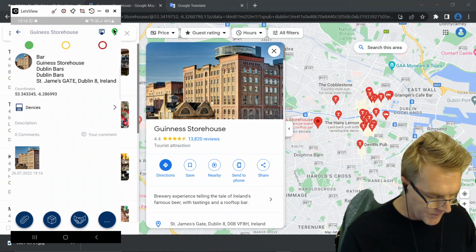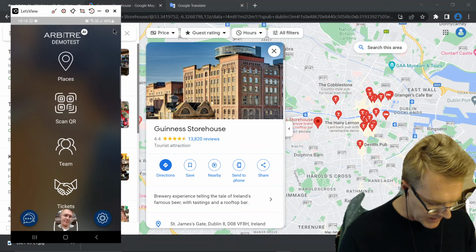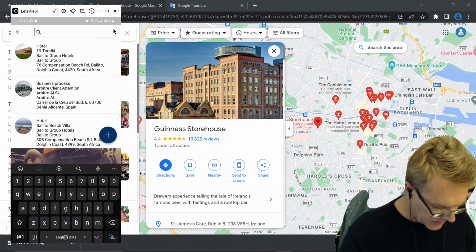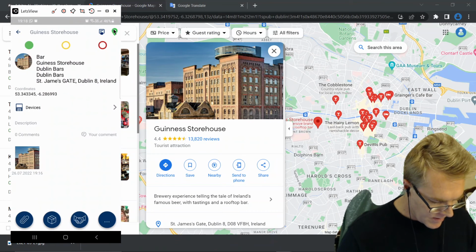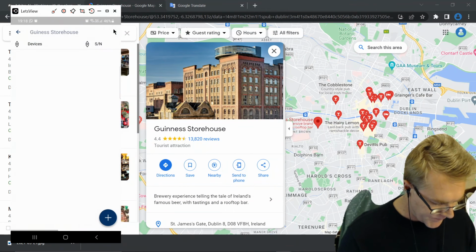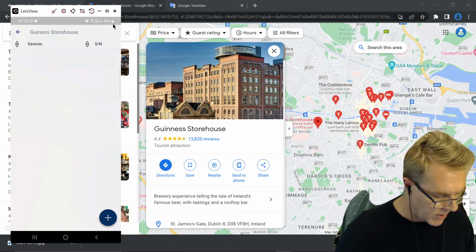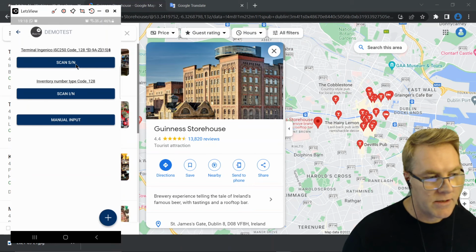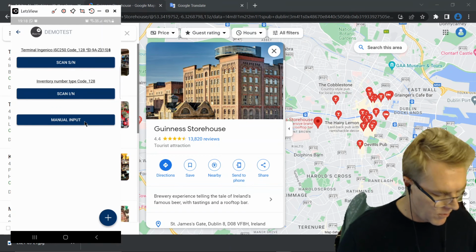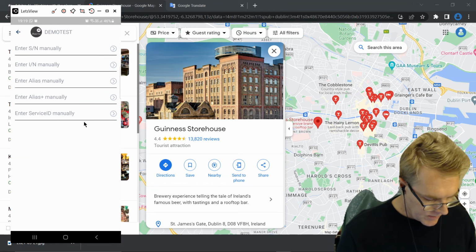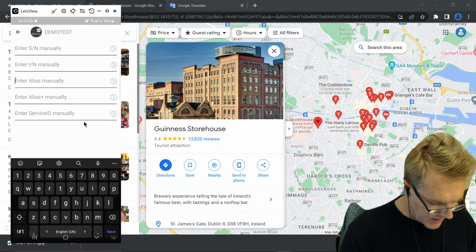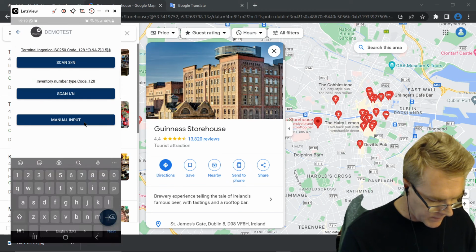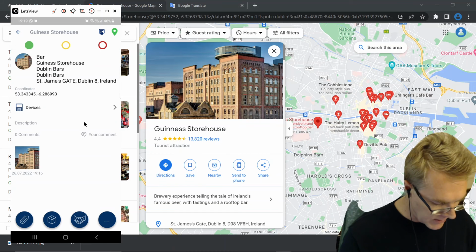So now if I want to go, let's say I want to edit these places and add some more information. So places, where was I? Guinness. And let's see what we've got here, devices. If I click on the plus number at the bottom here for devices, there are 3 various options. You can scan in a serial number, you can type in the number, or you can just go manual input. So if I enter in an alias here, I can type in whatever kind of device, but that's not what I wanted to get through to today. Today I wanted to complete adding all the places.